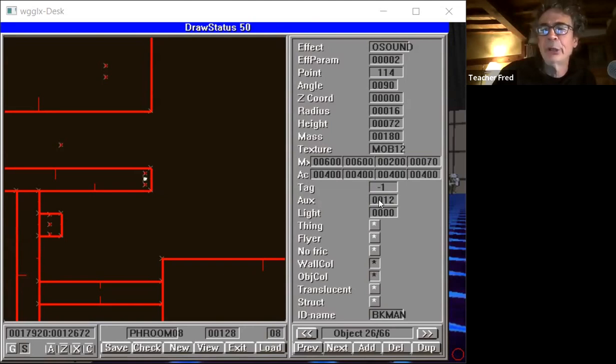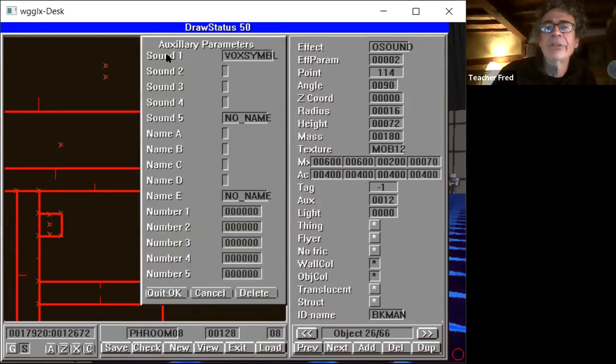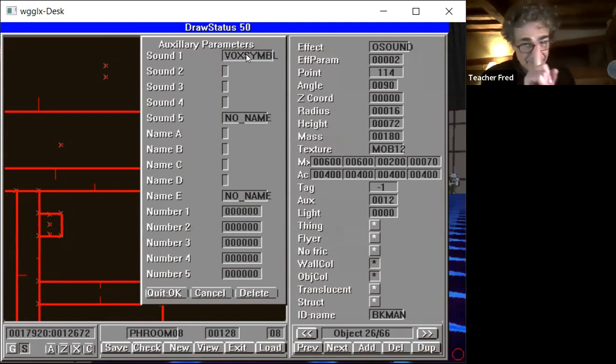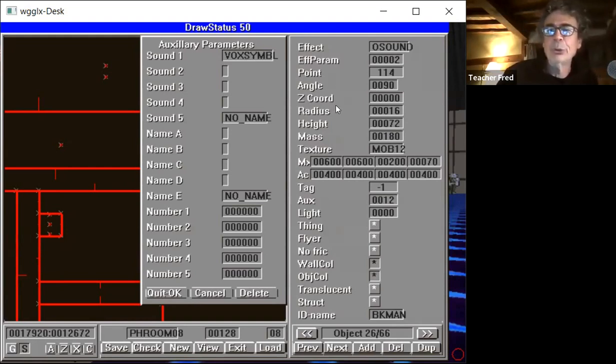In the auxiliary window, notice that sound 1 is the name of the sound file you want played when the player touches this object. The only thing you need to concern yourself with is sound 1 Vox symbol. That's my stuff. Whatever sound it is, that's the name that goes in that box. Now, there are other boxes. For me, you'll notice they're empty because I haven't gotten that far with this particular sound. So in number 2 here, you see mine is 0.